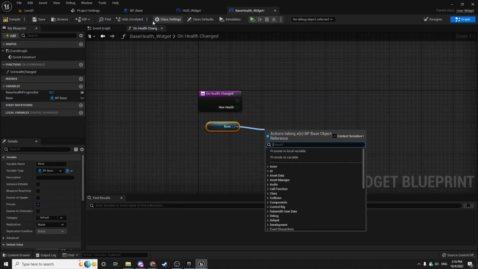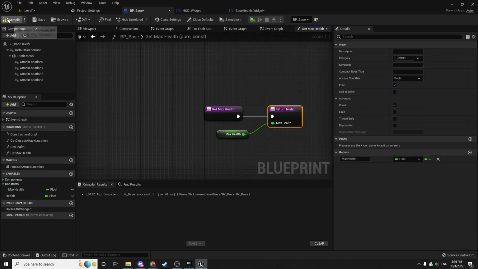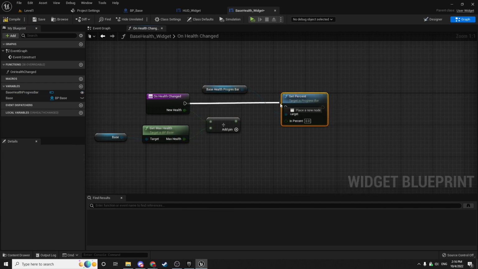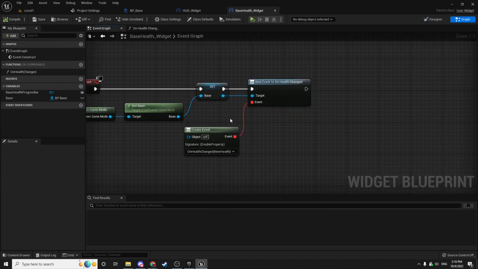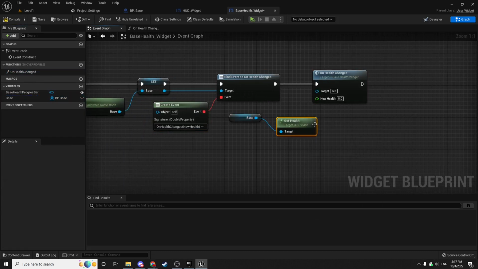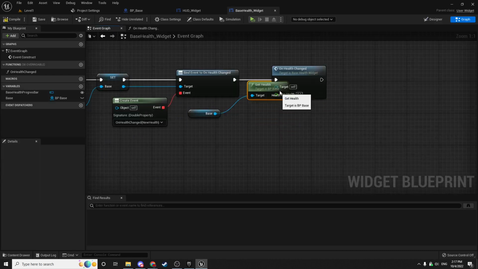Here I'm just adding some bindings to when the health changes so that the UI can get updated appropriately. I like to use bindings in the UI as much as possible so that I will have callbacks for when stuff changes, and I don't have to continuously check inside of the widget.